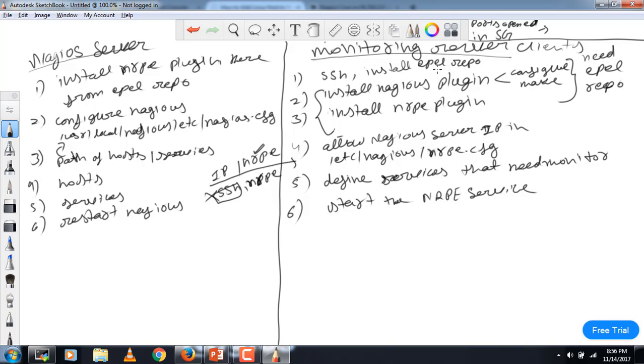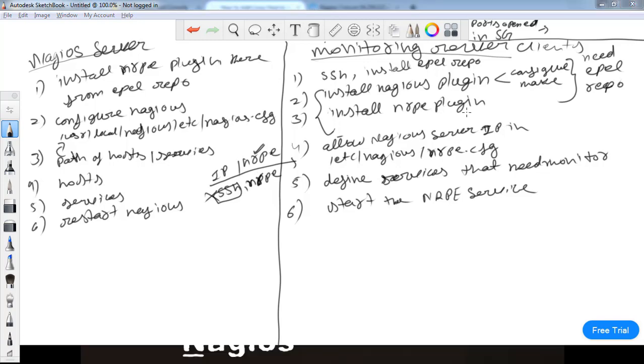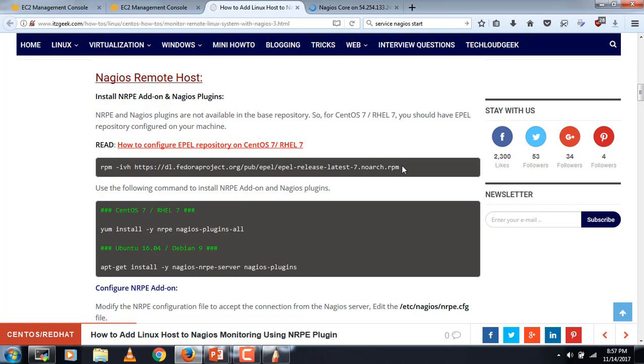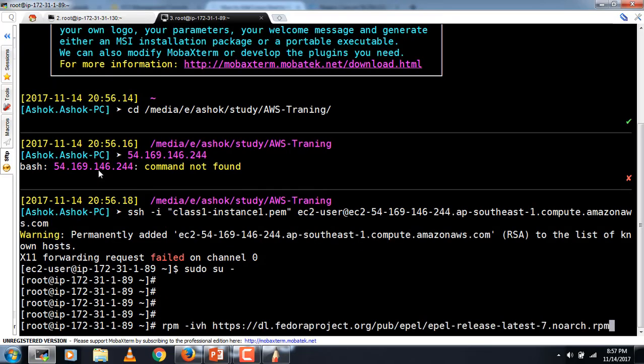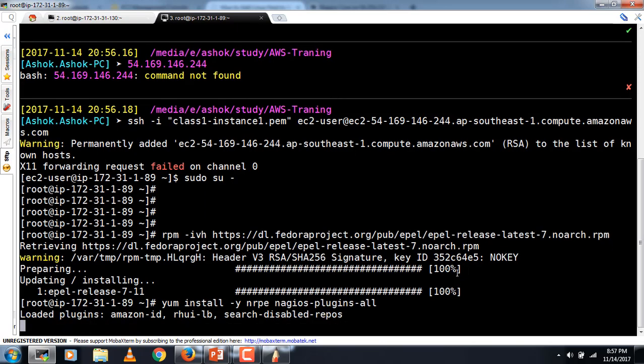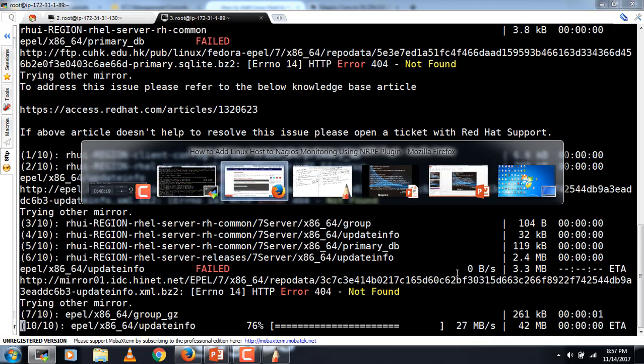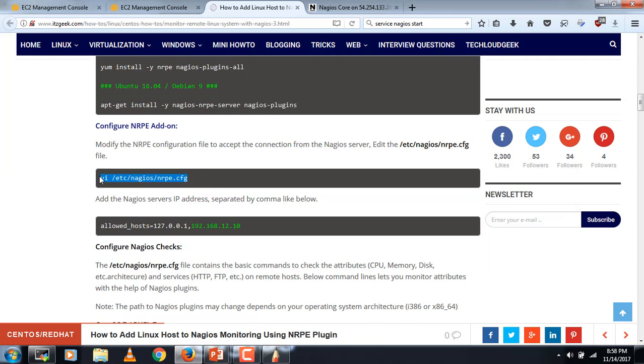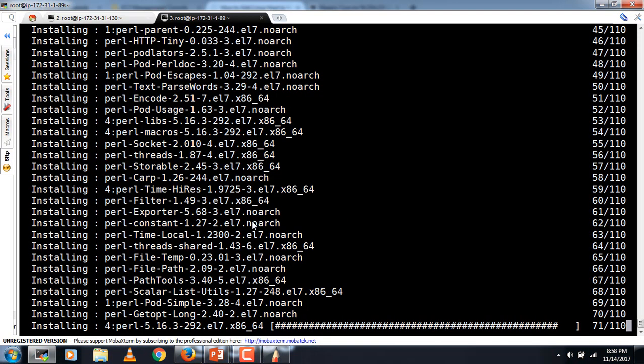According to this, first install the EPEL repo, then install the Nagios plugin and then the NRPE plugin. So let's install the EPEL repository. Then install the NRPE and Nagios plugin. After that, we need to configure the NRPE and we can allow the Nagios server into the remote host. We can allow the Nagios server so that you can come here and sync with the remote host. So you are allowed here.